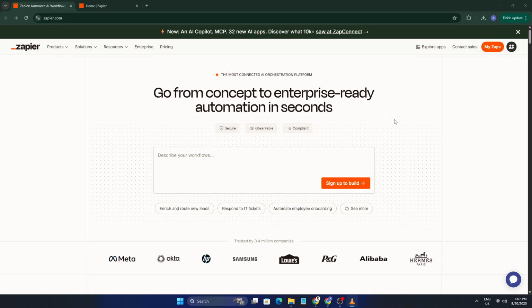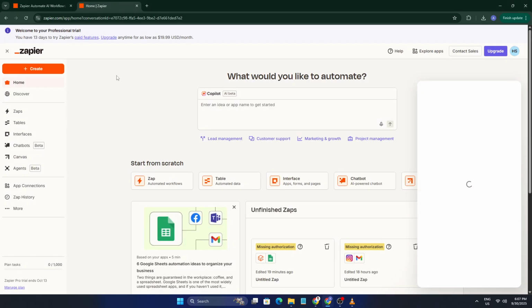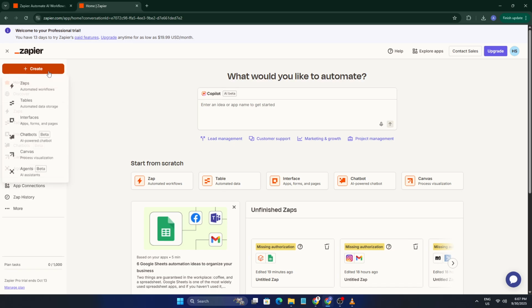Start by heading to the Zapier website. If you already have an account, log in. If you don't, just click the login button in the top right and use your Google account to set one up quickly. Once you're in, you'll land on the Zapier dashboard. Here, Zapier lets you create what they call Zaps, which are automated workflows between apps. Look for the Create button and click it to begin building your connection.